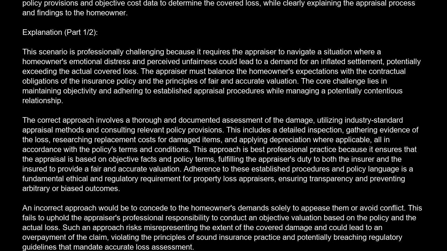The correct answer is C. Conduct a thorough, documented assessment of the damage using industry-standard methods, referencing specific policy provisions and objective cost data to determine the covered loss, while clearly explaining the appraisal process and findings to the homeowner.